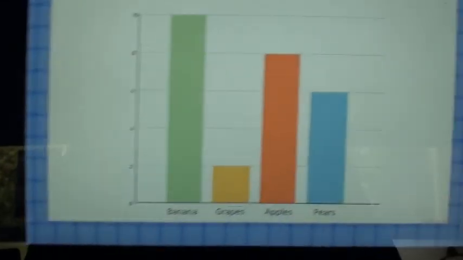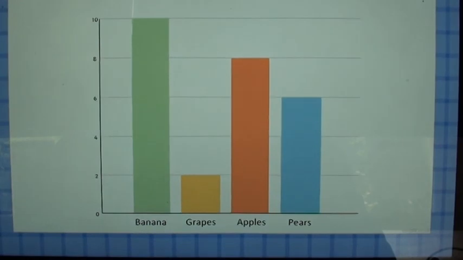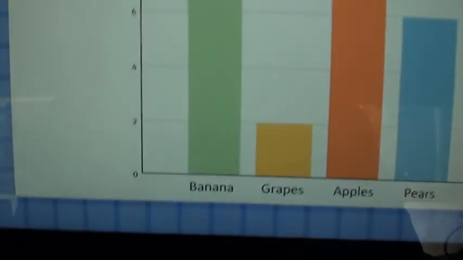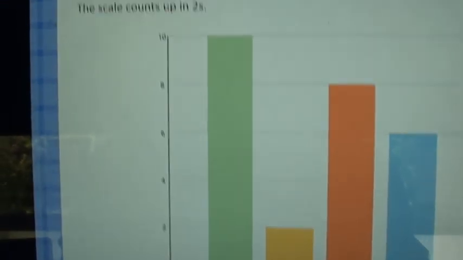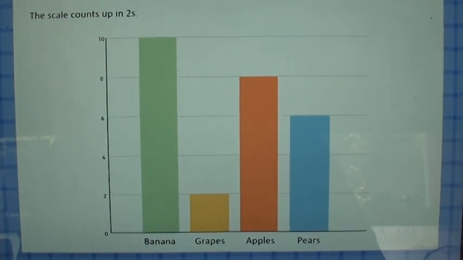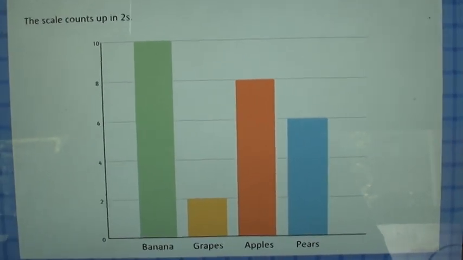This next one is the same one but with a different scale. Before, the scale moved up in ones, this time it's going to move up in twos. That still works absolutely fine. If you've got lots and lots of votes, it might be easier to count up in twos on the left hand side rather than ones.